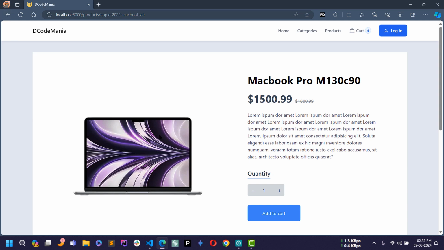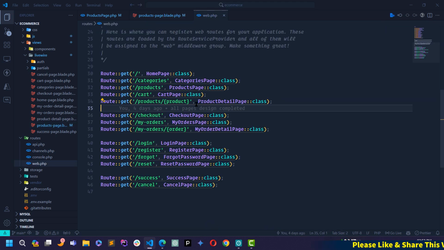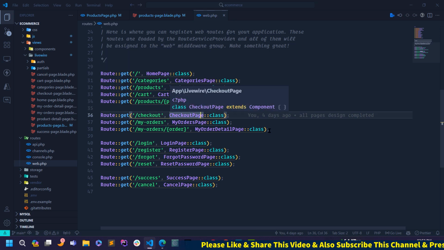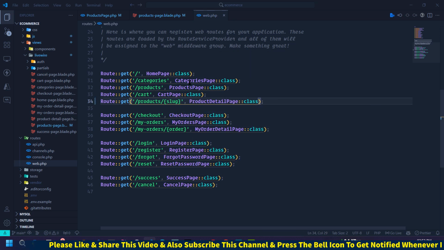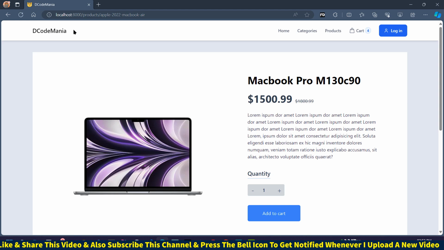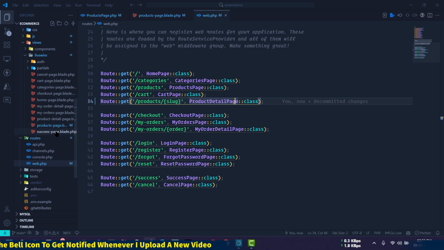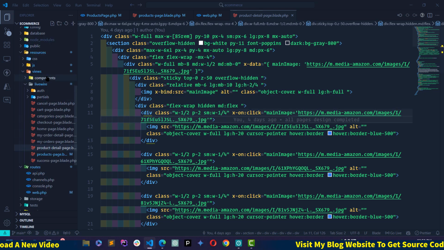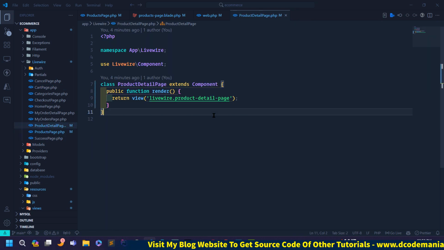Now to make this dynamic, what we can do is first open the web.php file, and here you can see this is the route which is responsible for the detailed product page. So here instead of products I will write slug. Okay, now again if I reload, then nothing happens. So to make this product detail page dynamic, we have to open this product detail page blade file, and also this product detail page Livewire class.